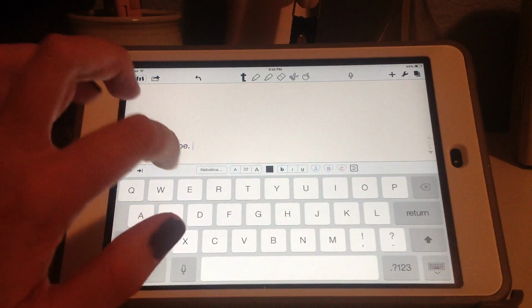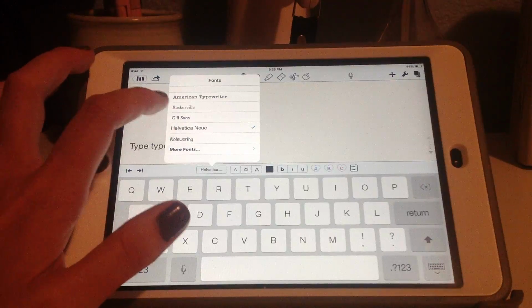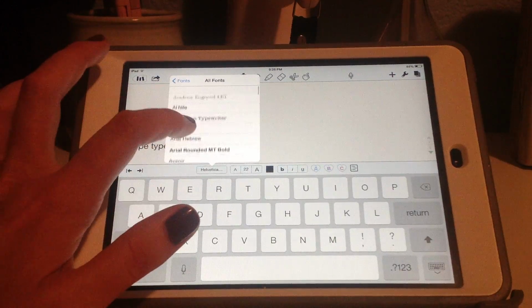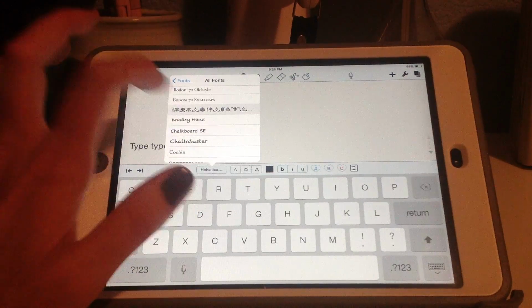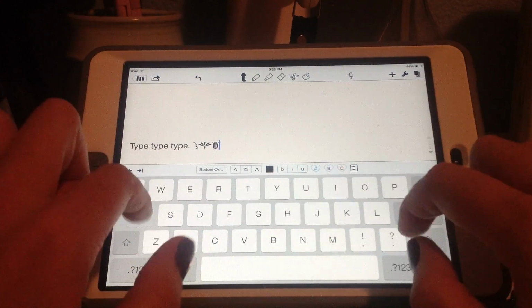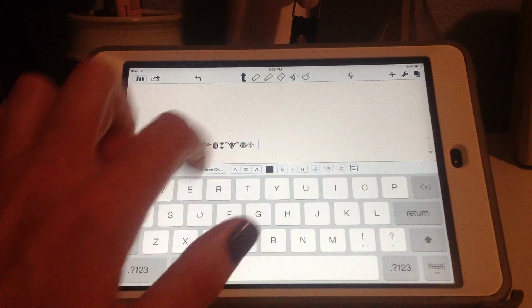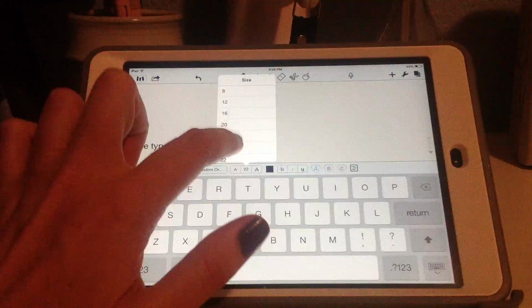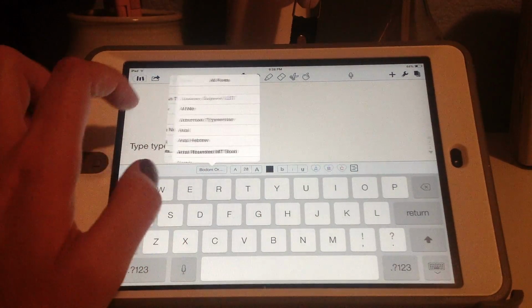A cool thing that you can do is change fonts. Right here you change the fonts. You can pick them. I really like, there's one right here called Chalkduster or something like that. Ooh, look at this one, it's pretty. I'm going to use that one. Ooh, look at that. Shapes. That's pretty cool. Another thing you can do is change the size of your font and the color of your font.